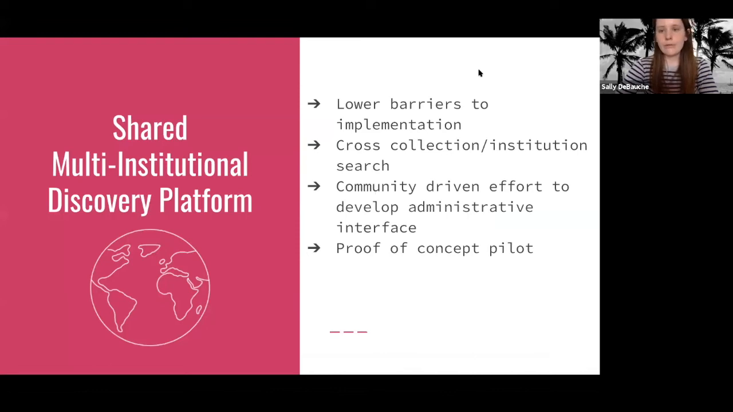So we believe that the Discovery Module is a really powerful tool, both for institutions and for researchers. But so far, only Stanford has implemented this site. There are some technical and resource challenges in implementing it. And so recognizing that, we've been thinking about how we can lower those barriers to implementation.